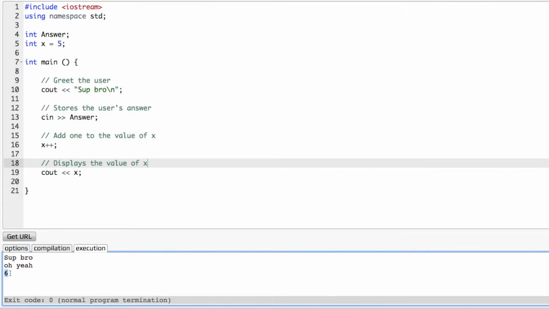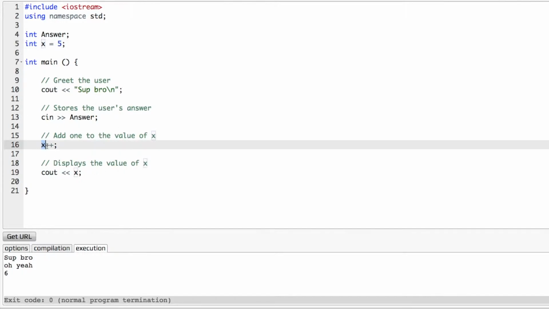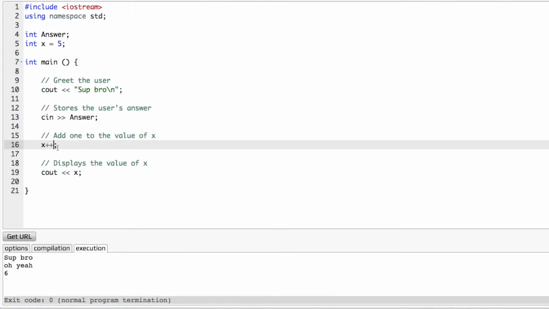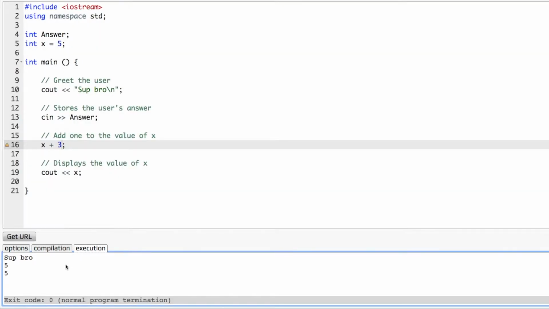Why does it do 6? Well, x is equal to 5. X plus 1 equals 6. Alright, and that's what we got here. But we can also do other stuff. Watch this. Plus equals 3. That means it's going to add 3 to the value of x. But we can't do this, x plus 3. Why? It's going to give us a big error.